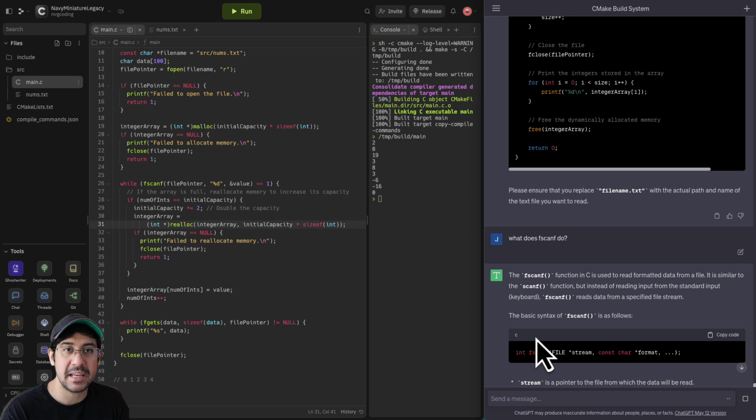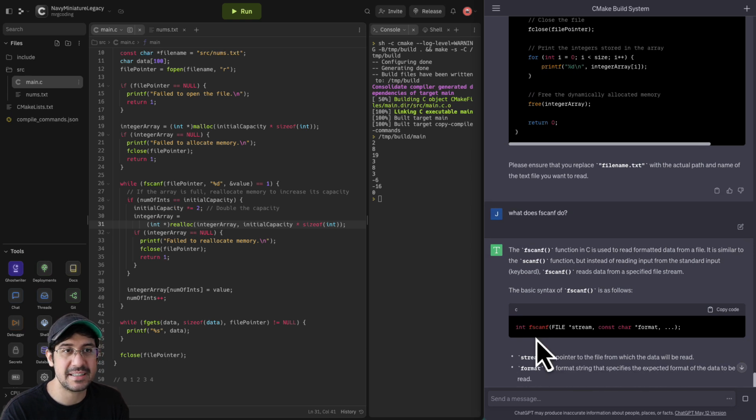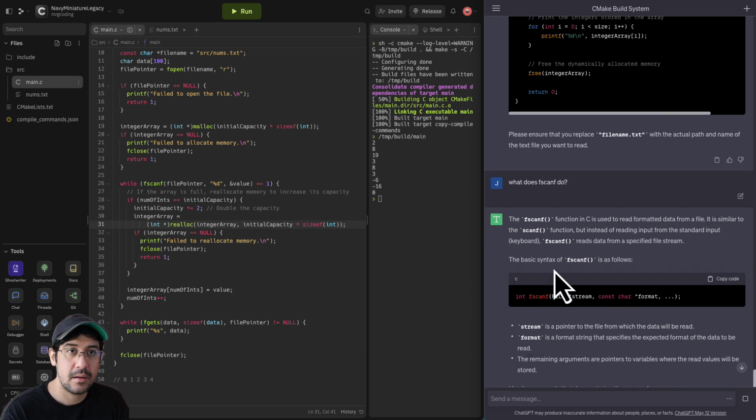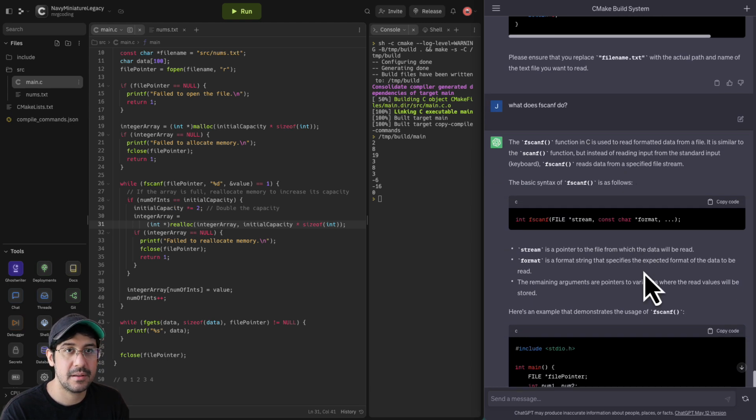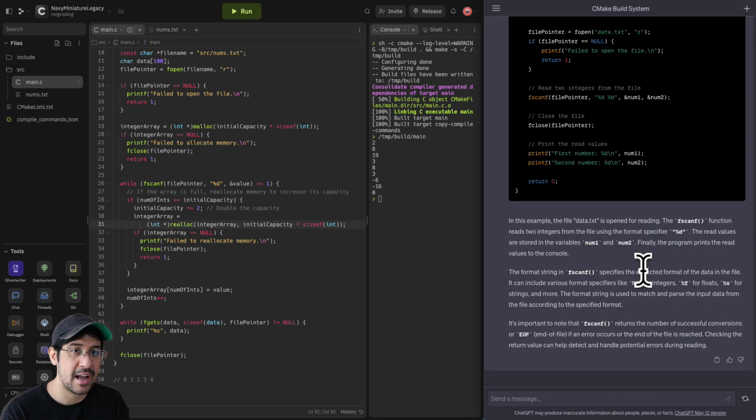To read formatted data from a file, similar to scanf. It reads data from a specified file stream. Okay, all right, as long as it works, we're happy.